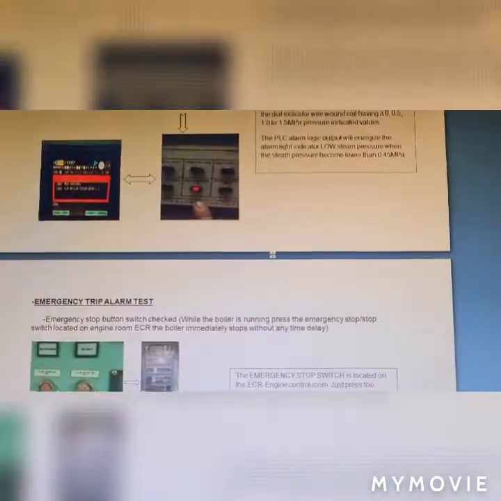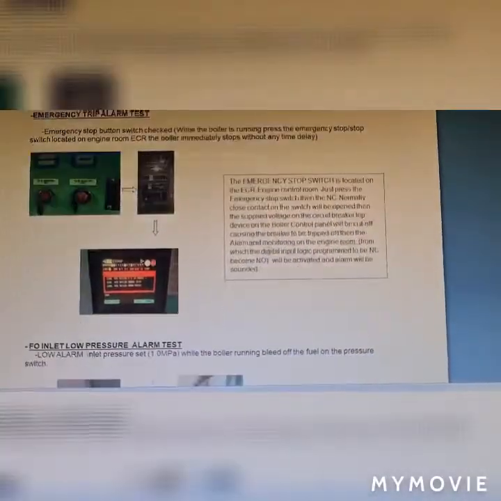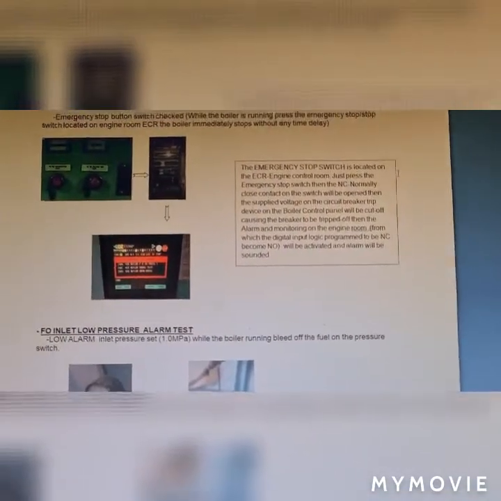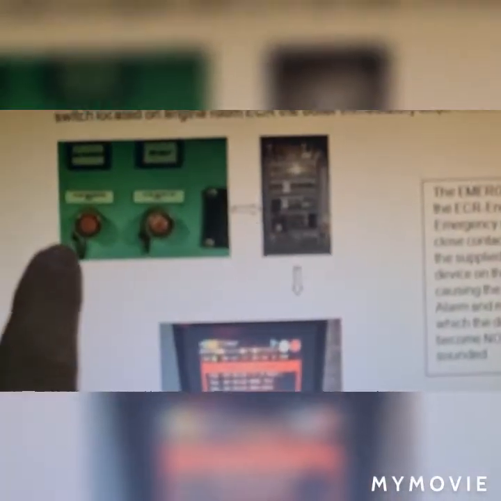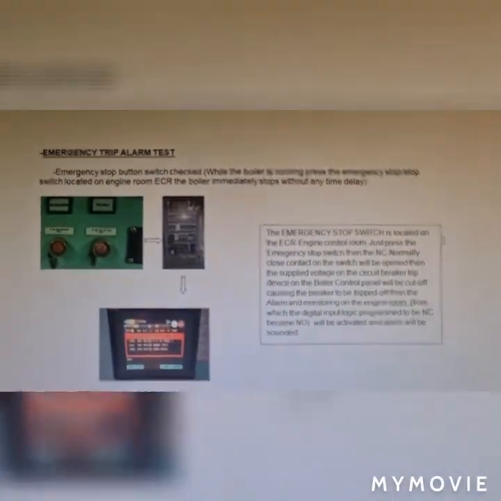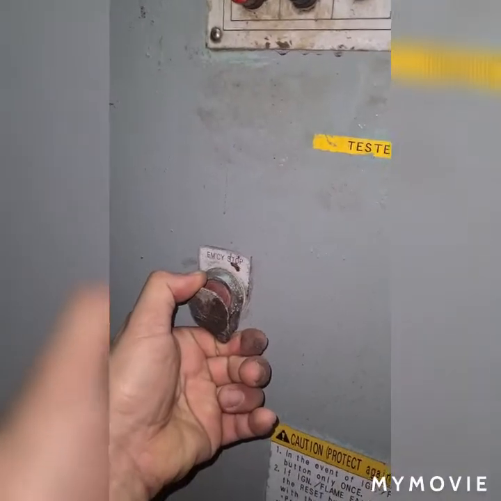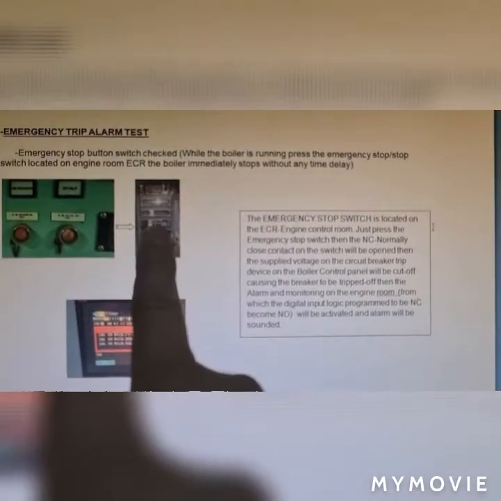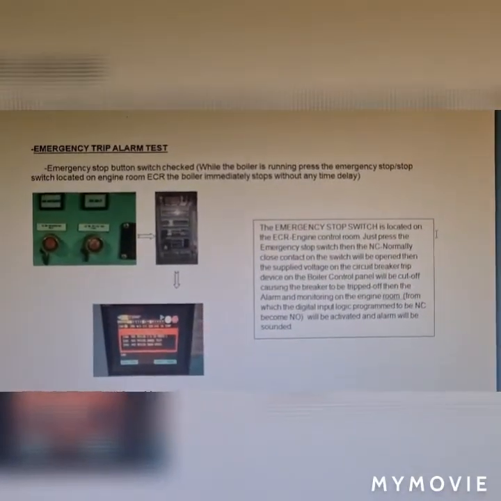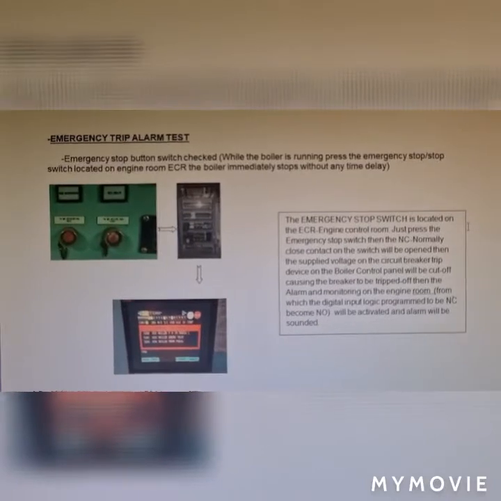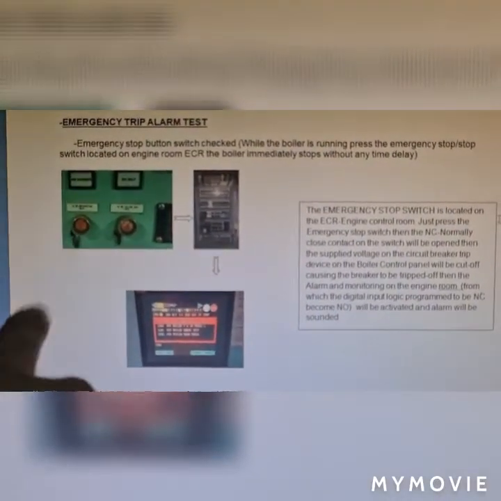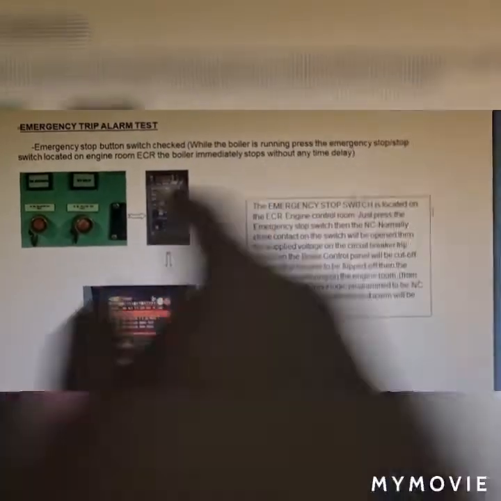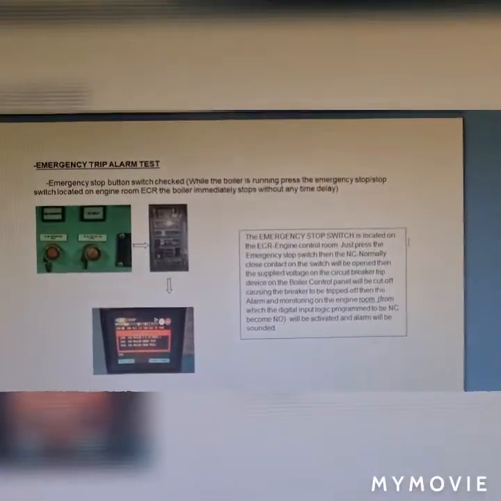Also, one of the things you need to perform is the emergency trip alarm test. Normally, the boiler has two emergency stop buttons. One is located inside the engine control room and one is located on the control panel. This is the control panel. The cover of this control panel has an emergency stop. Once you push it, it will automatically stop the boiler during an emergency. Also, inside the control room, there is an emergency stop button. When the boiler is running and something happens and you need to stop the boiler from operation, you can press this and the boiler will stop automatically.